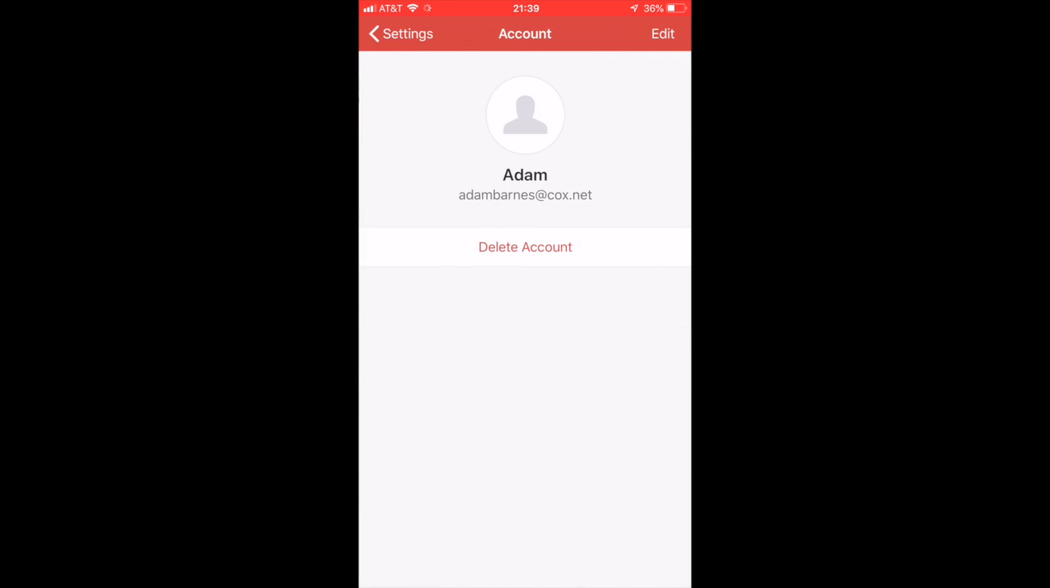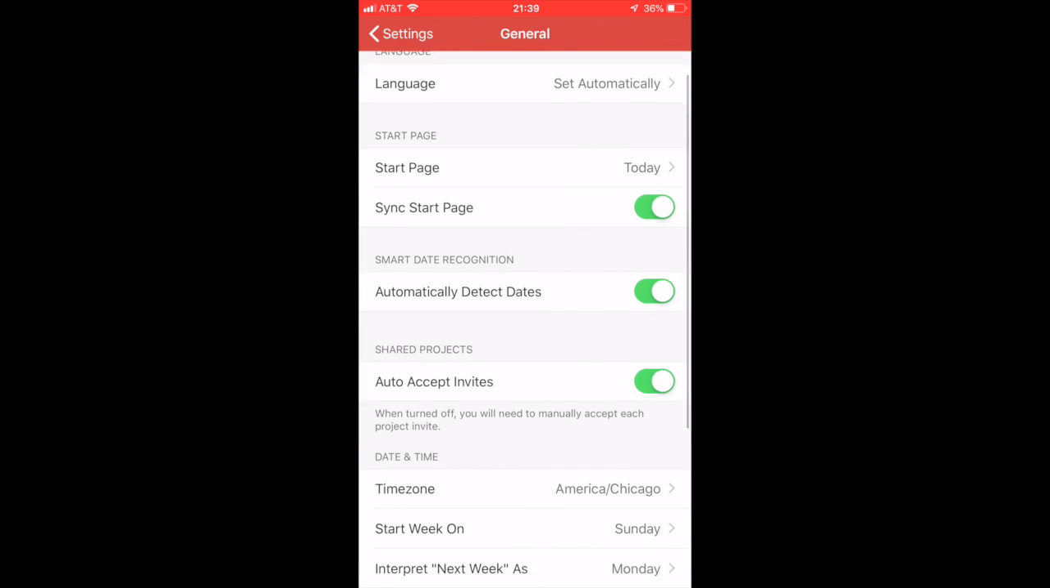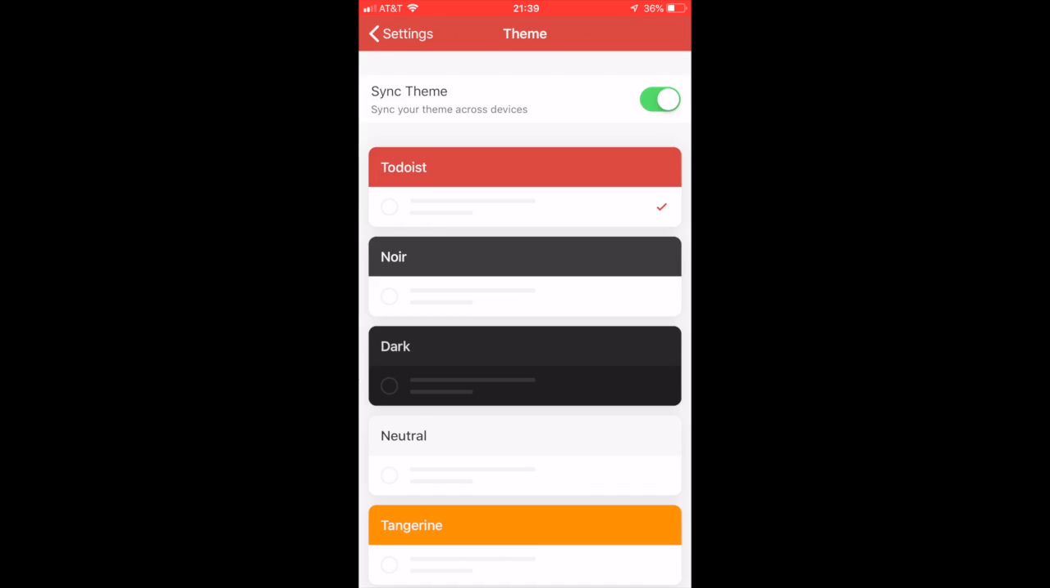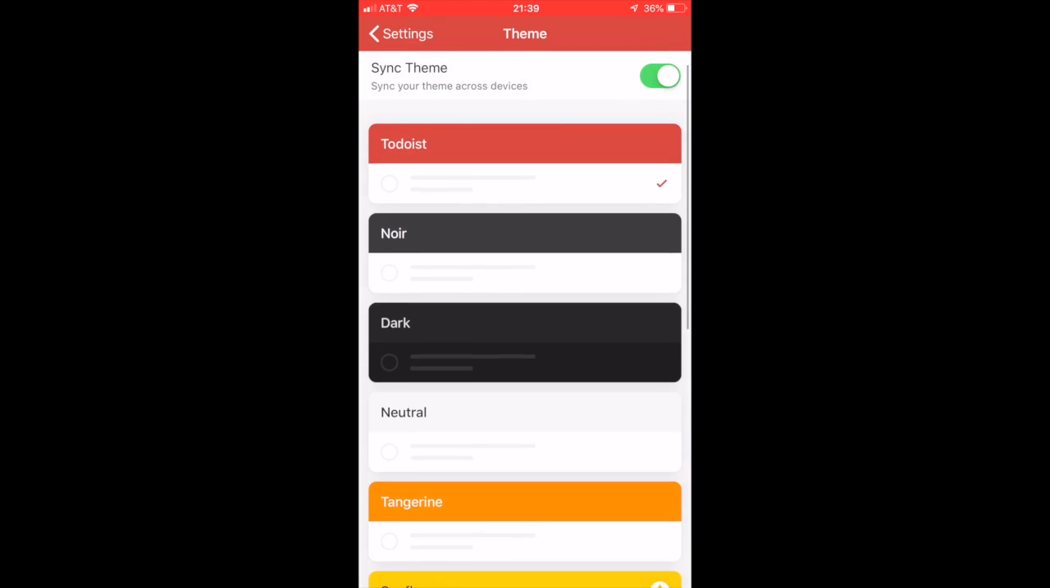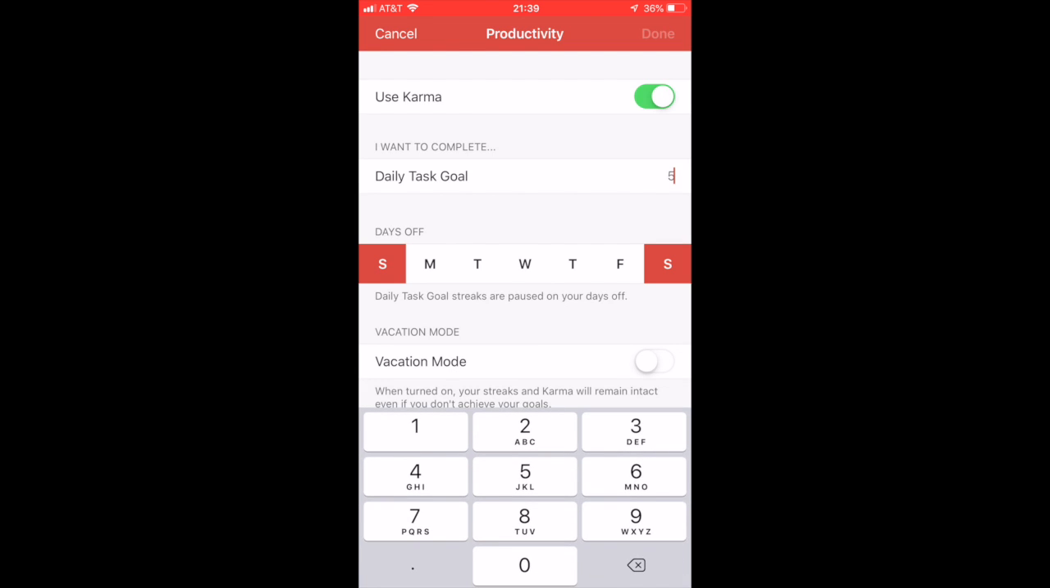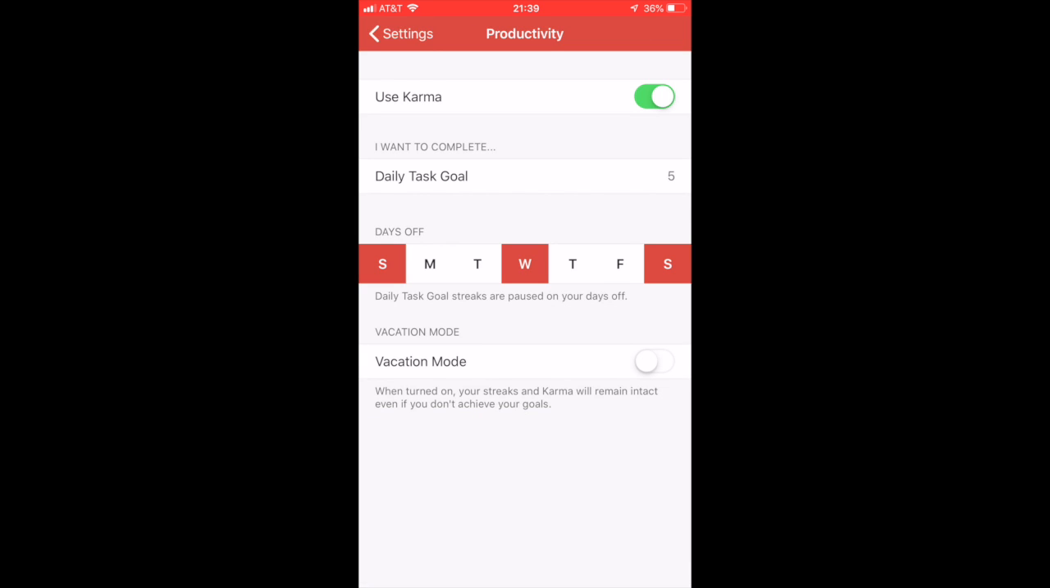You have your account, where you can look at deleting your account. General gives you just general setup items for the app. Theme, if you want to change the theme to a different color more to your liking. Productivity gives you different options. You can use Karma or not use Karma, which gives you graphs and such. You can set it up on a week. You can set it up for vacation, like which days you want to be on vacation.